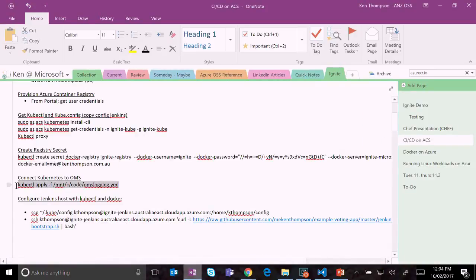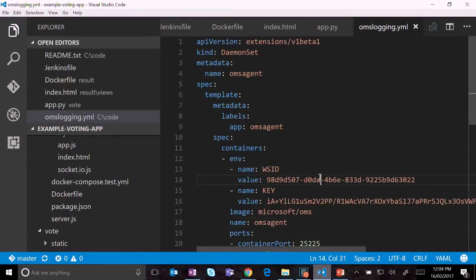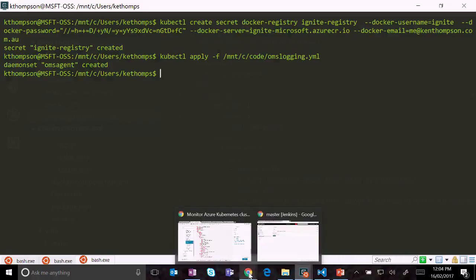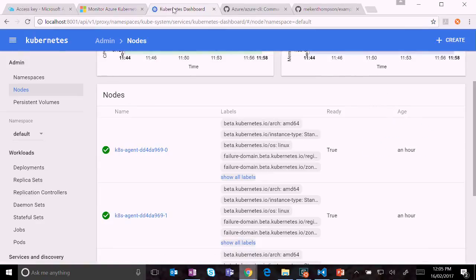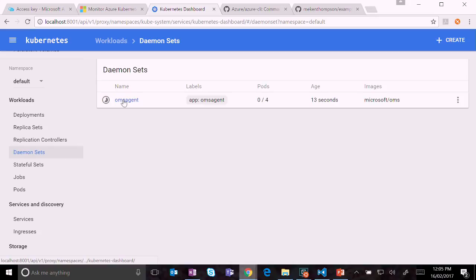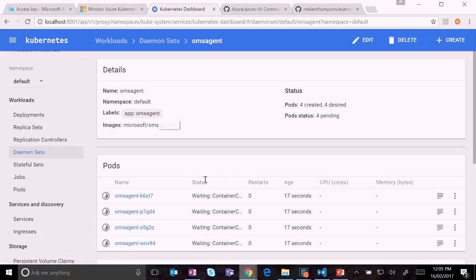So let's launch that. All right, that's the YAML definition from the docs page, but with my credentials for my Operations Management Suite workspace in there. If we go back to the cluster, we should now see some activity here. We've got our DaemonSets kicking off. We've got 4 nodes in the cluster, so it's spinning up one container on each node for us.